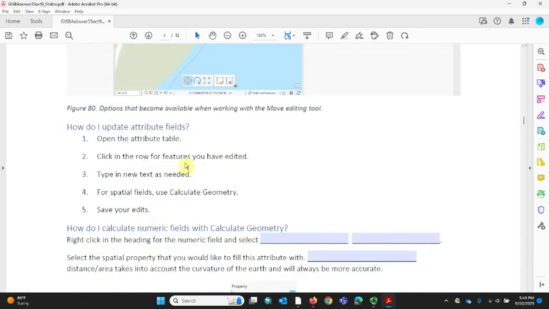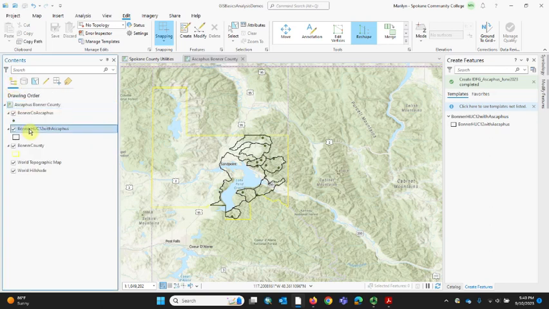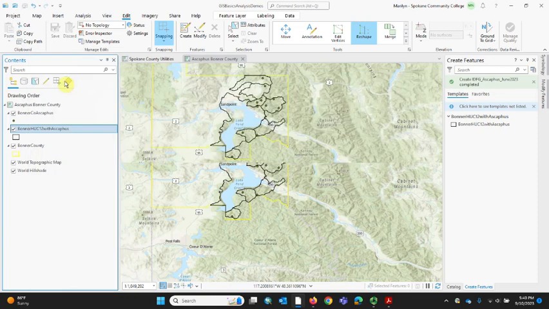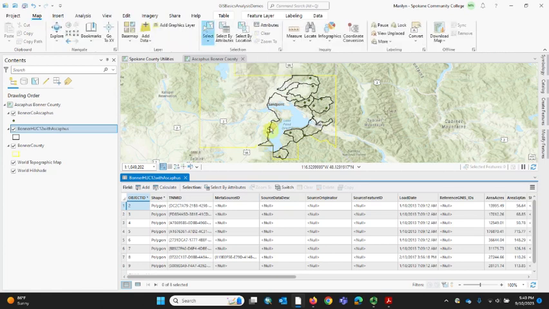So how do I update my attribute field? Let's do it right now. Okay, so the attribute field that we need to focus on is just going to be our HUC12s here. So we're going to open that attribute table. I'm going to make this a little bit smaller so it's out of the way. Then I'm going to select the ones that I munched on. So I'm just going to use my map select so I don't accidentally edit something.